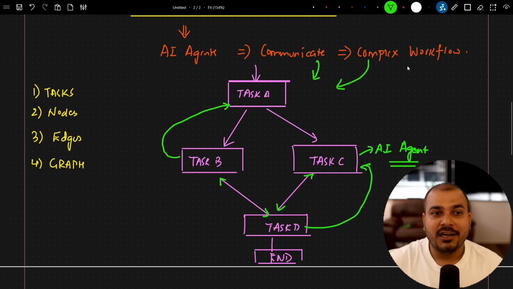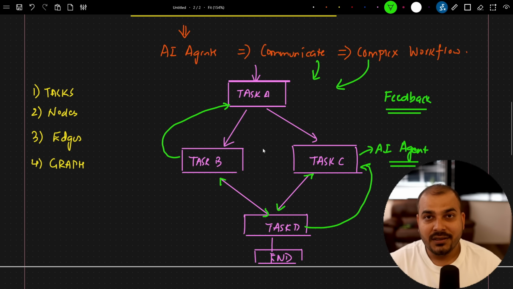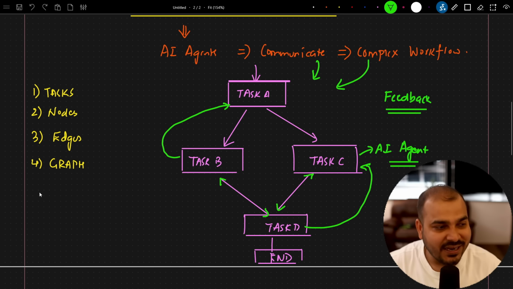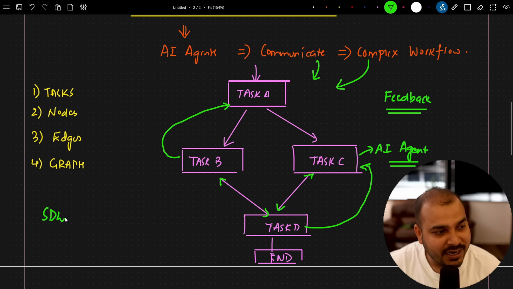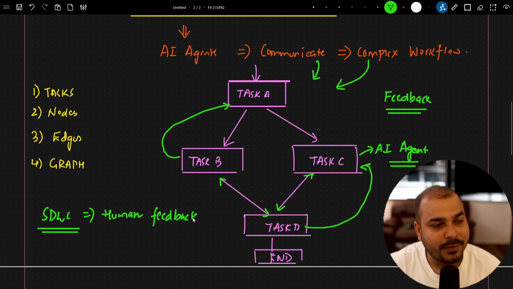Right? So here a feedback mechanism can also be generated, and even a human feedback mechanism can also be included. This way you are able to solve a very complex workflow. In my recent live session, I gave a hackathon wherein you have to implement the entire software development lifecycle with the help of human feedback, with the help of this entire complex workflow.